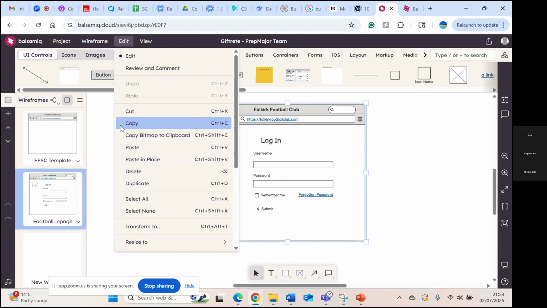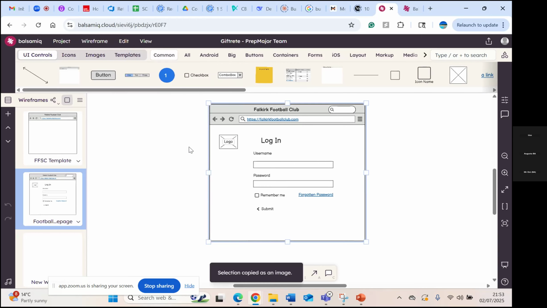If you just copy, it won't do what you want it to do. You need to click on this particular functionality. It's Control-Shift-C, but it's copy bitmap to clipboard. I know there's another way someone found, but this is the quickest way I know. So once you click on copy, it's copied, saved as an image.